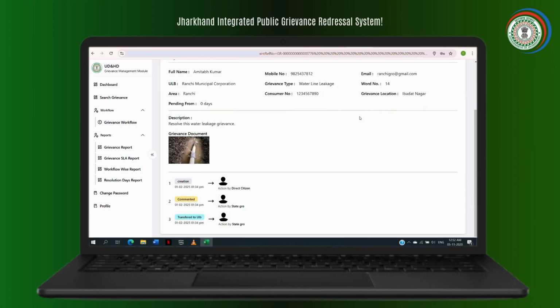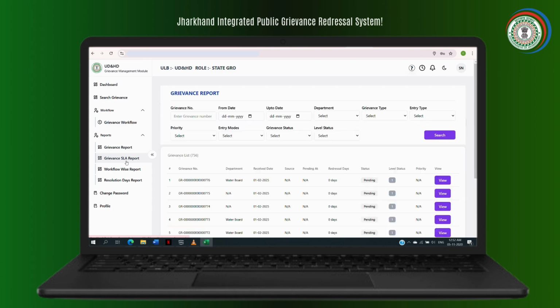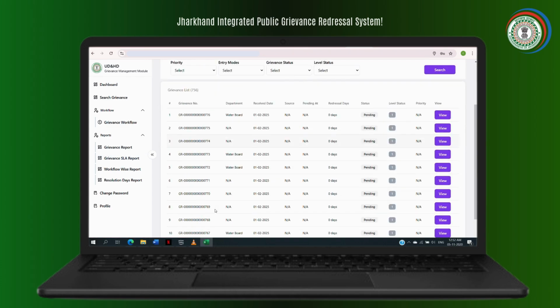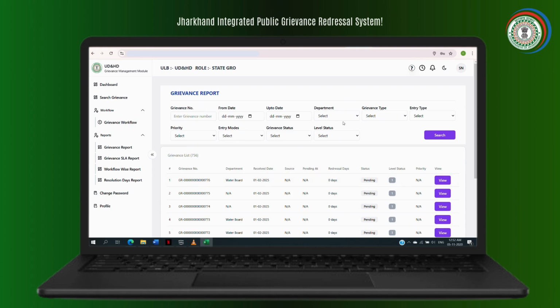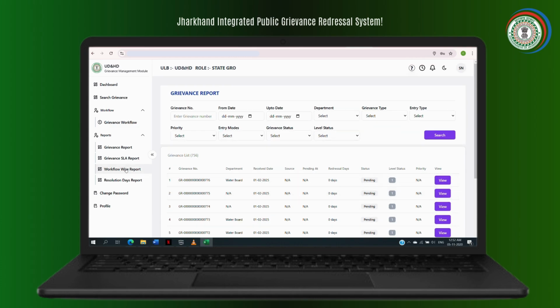To view grievances based on service level agreement timelines, select the Grievance SLA Report option. Upon selecting the Grievance SLA Report option, a list of grievances will be displayed along with a filter option to retrieve your desired grievance. To view grievances categorized by different workflows, select the Workflow-wise Report option.